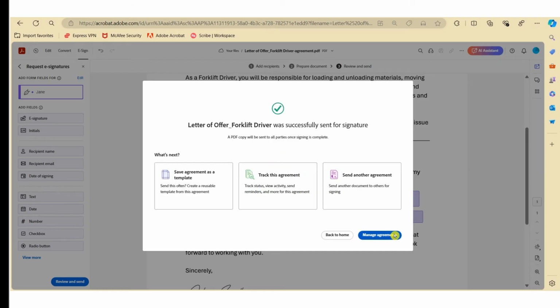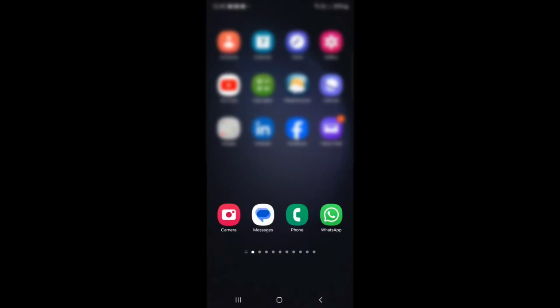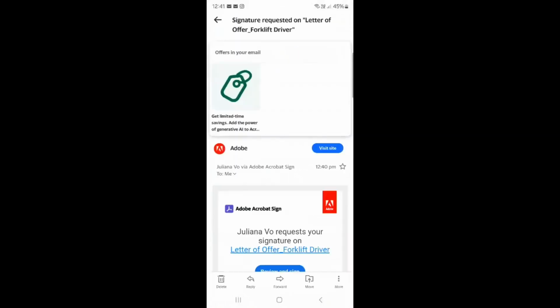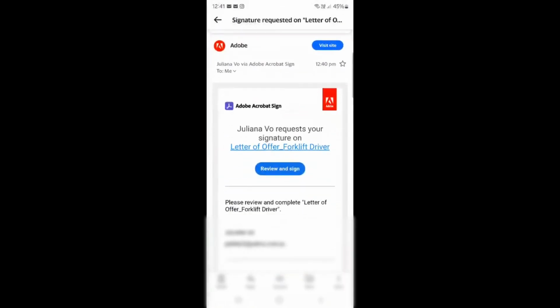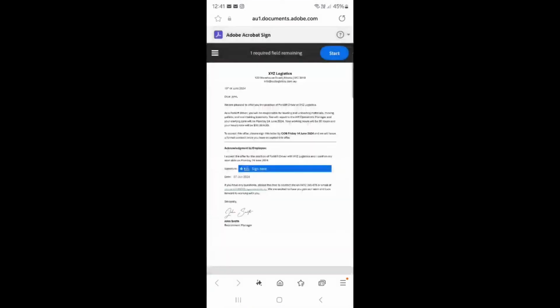Okay, let's jump over to my mobile and see what this looks like from the perspective of the recipient on a mobile device. Now we just need to locate the email. To sign the document, the recipient will need to click Review and Sign. This will open up the entire document for the recipient to read through.